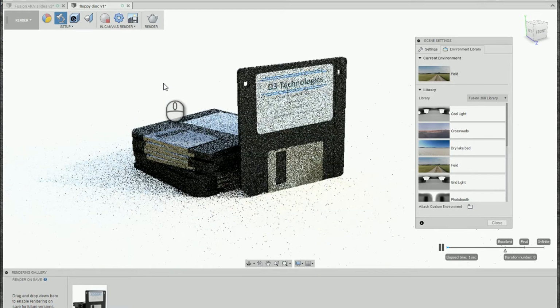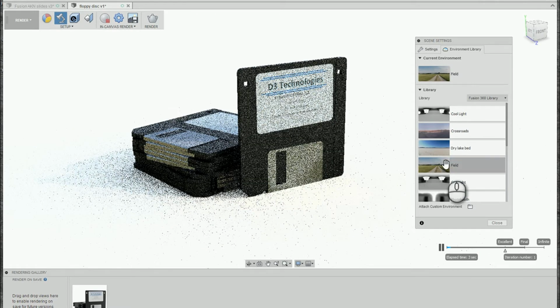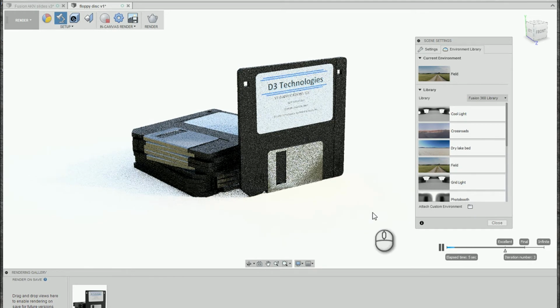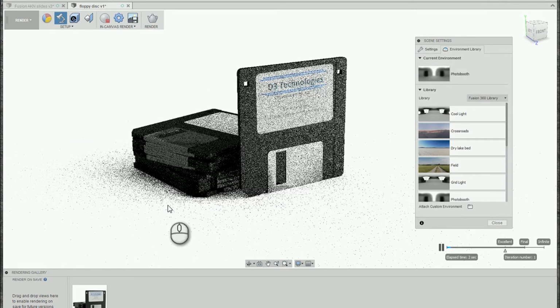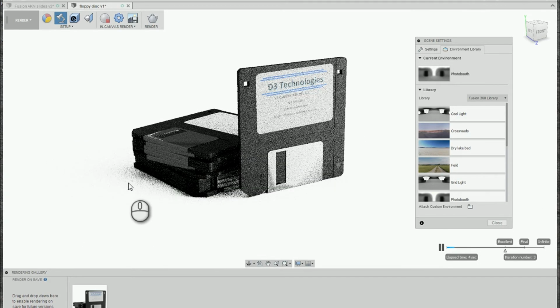You'll notice the shadows soften up a little bit. This is a more cloudy day with more diffused lighting. So just keep in mind the environment you choose to use will affect the shadows in the final rendering often differently than they do in the preview.